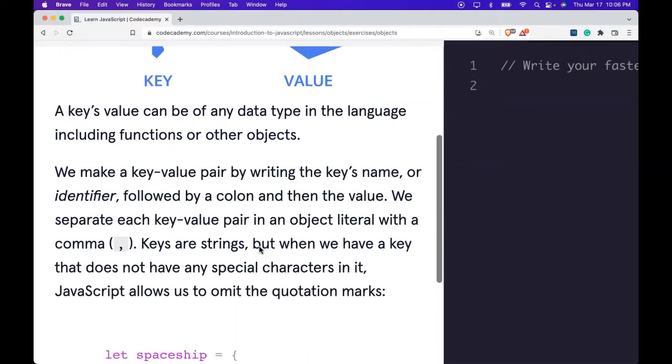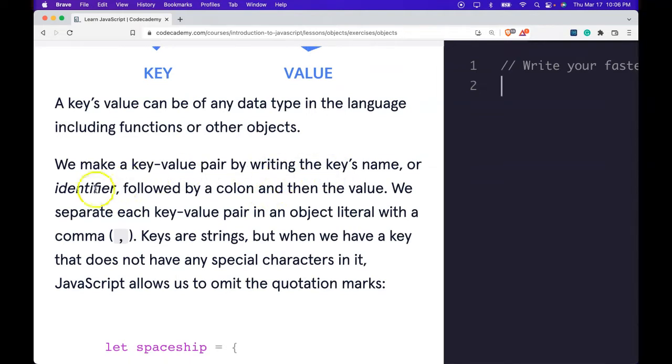We make a key value pair by writing the key's name or identifier followed by a colon and then the value. We separate each key value pair in an object literal with a comma. Keys are strings, but when we have a key that does not have any special characters in it, JavaScript allows us to omit the quotation marks.